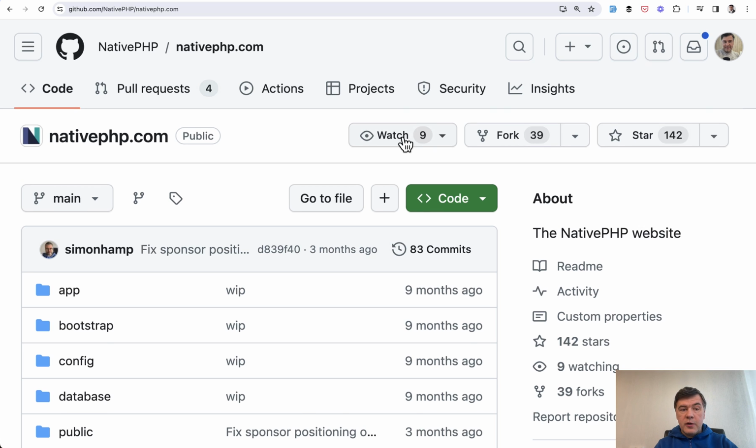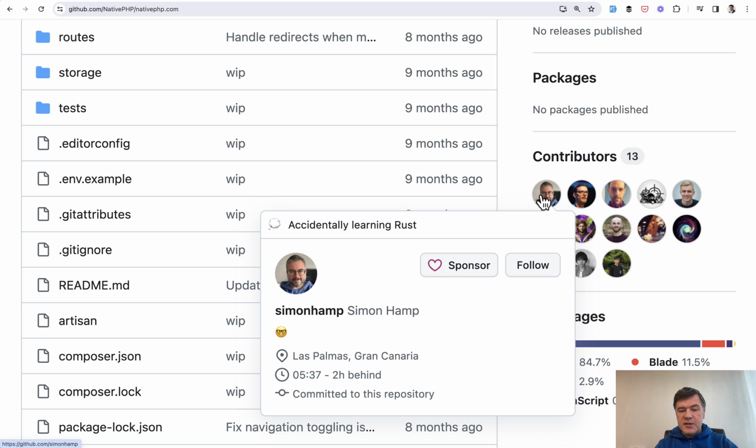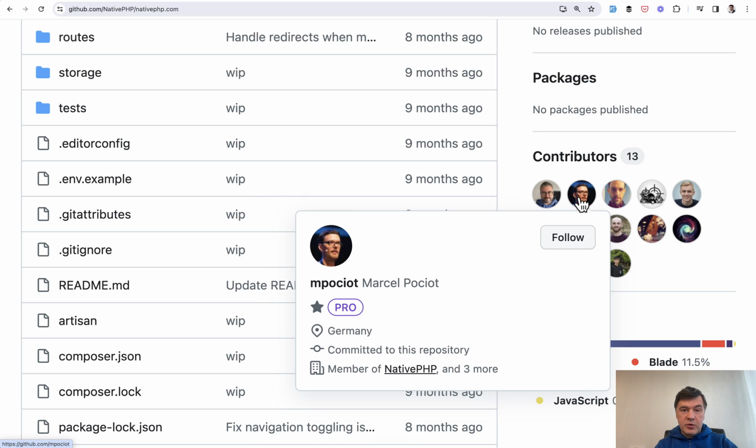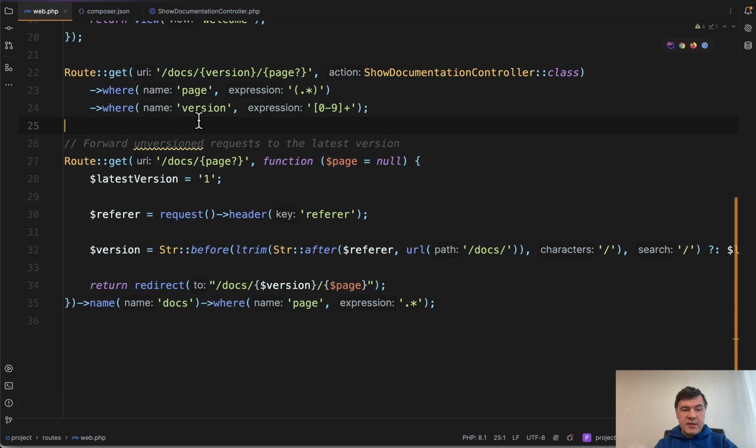First, credit to the authors of the NativePHP website and NativePHP in general, but in this case we're talking not about the tool but the website of that. So Simon Hamp and Marcel Pociot are the top contributors along with a few others. Now let's dive into the code and see the logic.